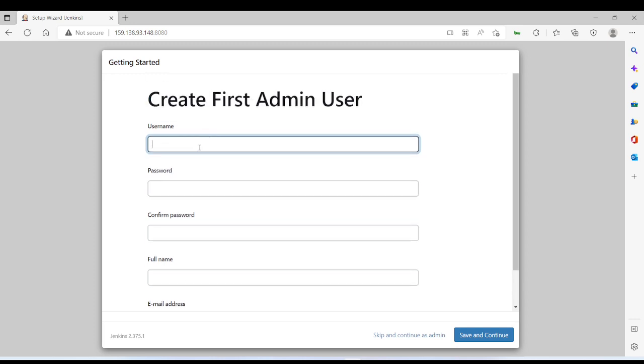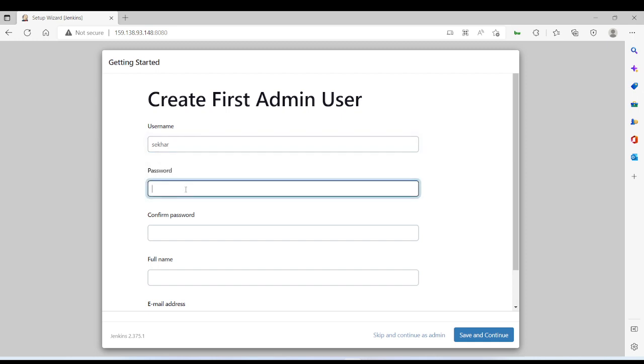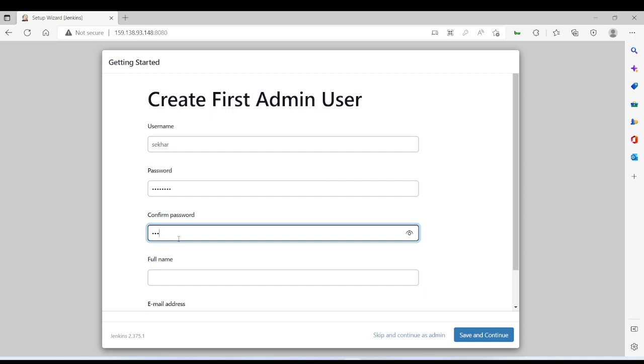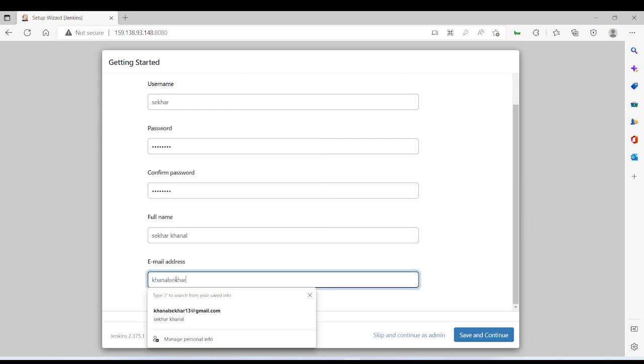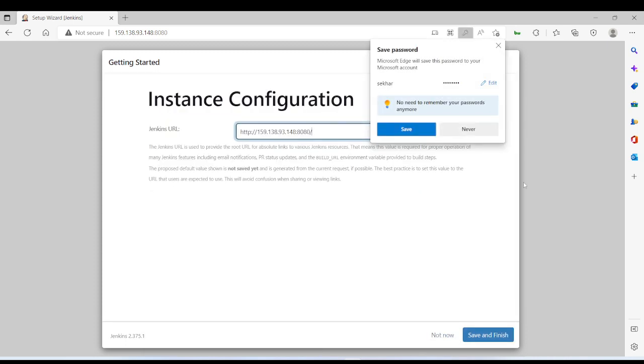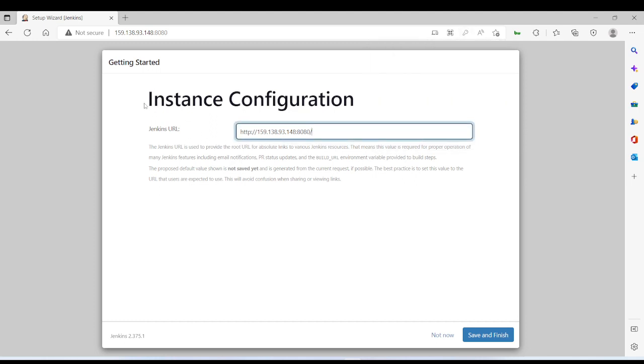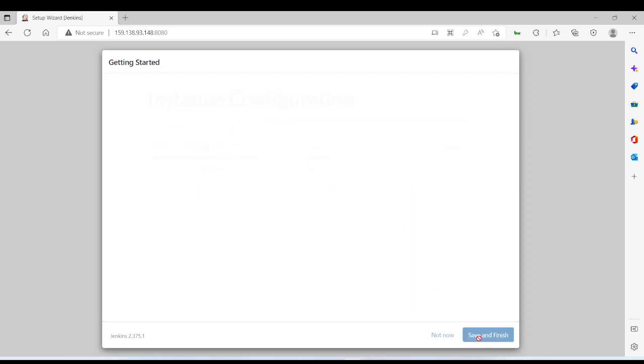So the default plugins are downloaded successfully. Let me add a username to it. Let me give my name and let me specify a password. Let me add my full name and let me give my email address. Okay, so after this I'll do save and continue. And here it shows instance configuration. This is asking us for the Jenkins URL. By default I'll be leaving it as it is. So I'll do save and finish.